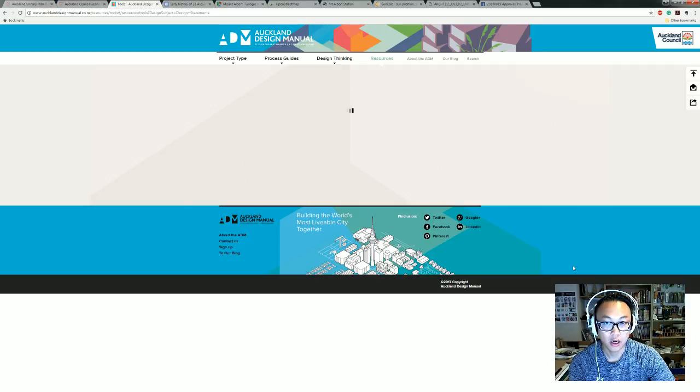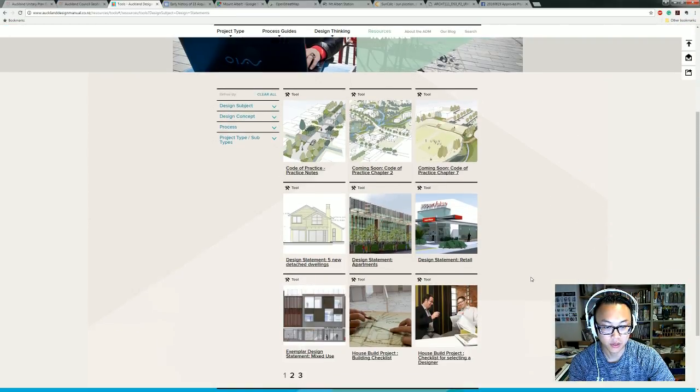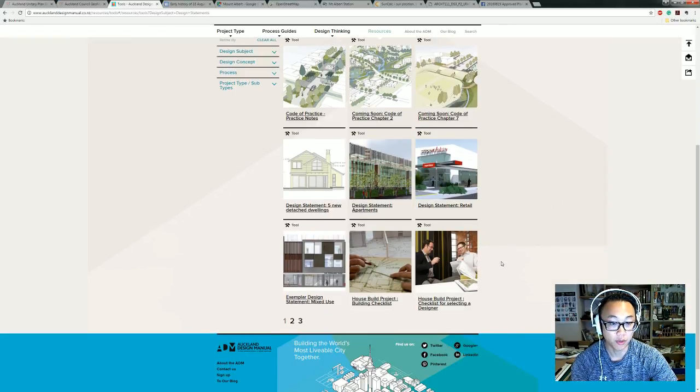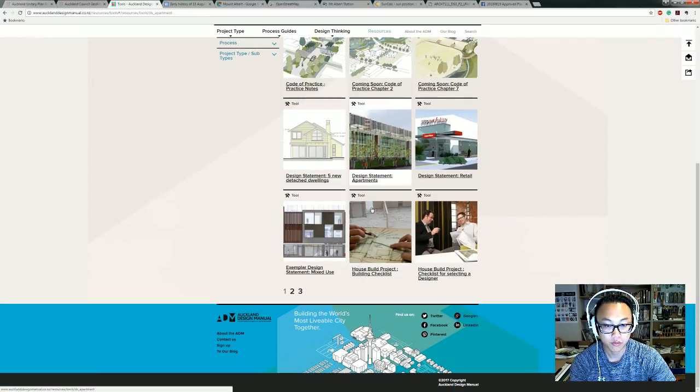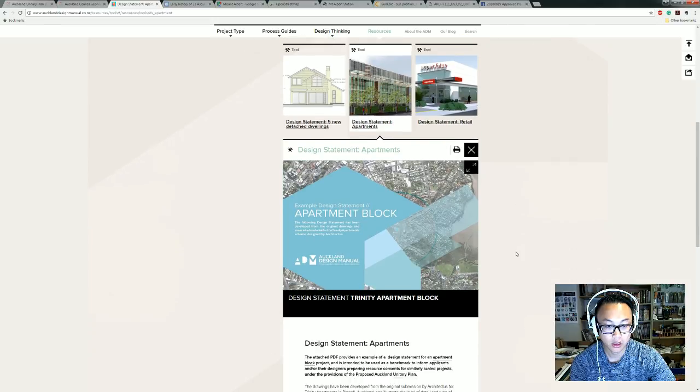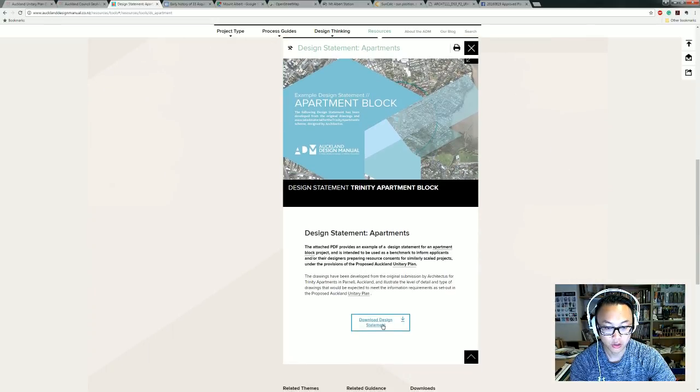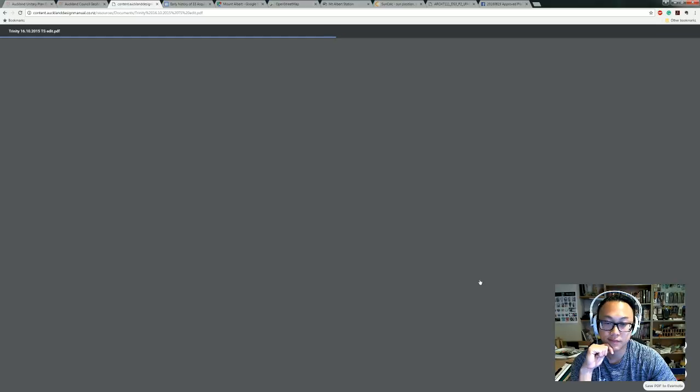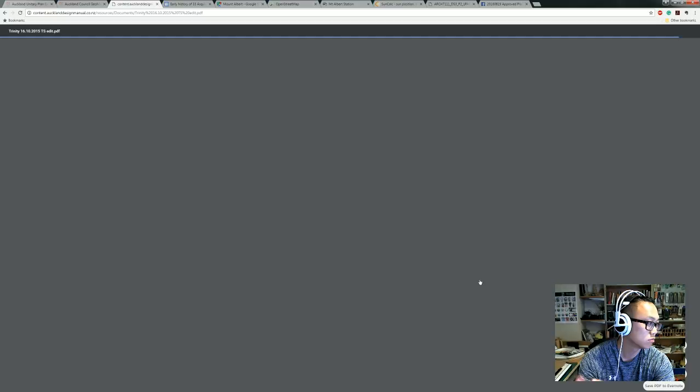I mean, the council have spent a lot of time creating guides to help us, like designers, to do a better job and communicate our design a bit better. So for this one, we're going to use design statements for apartment. Click on it, and then just download the design statement. And if you have any question as we go, just type in the live chat.